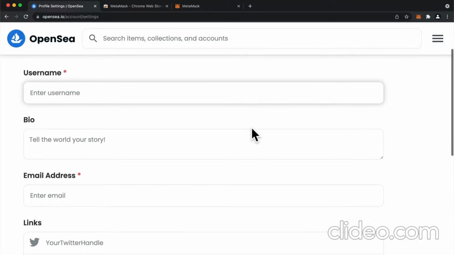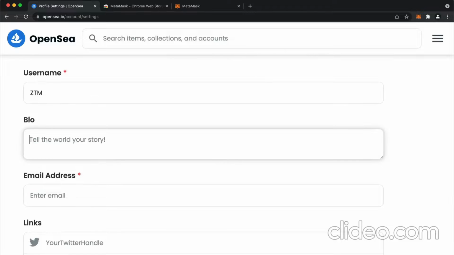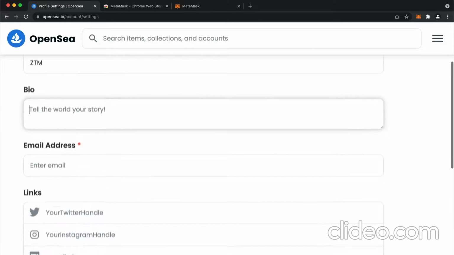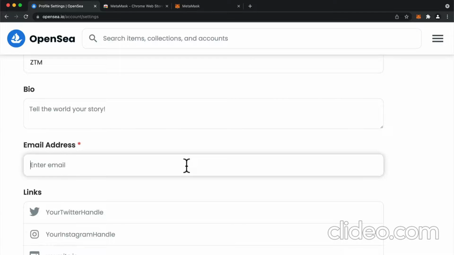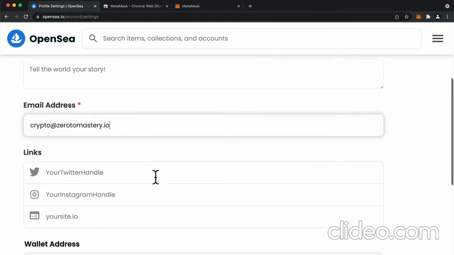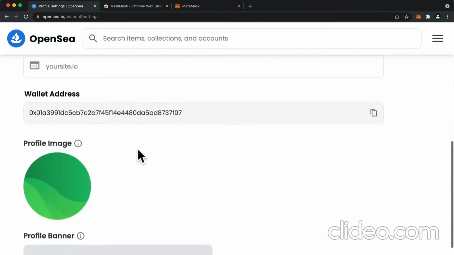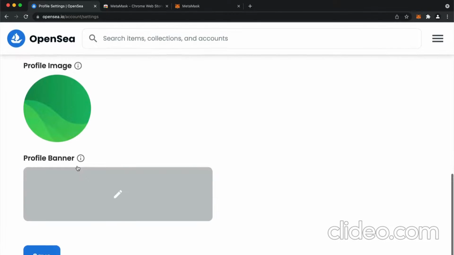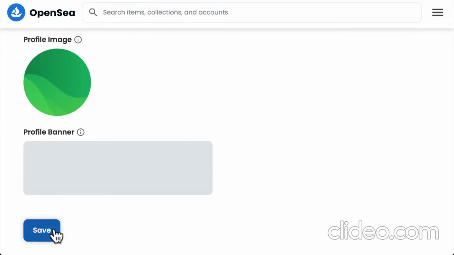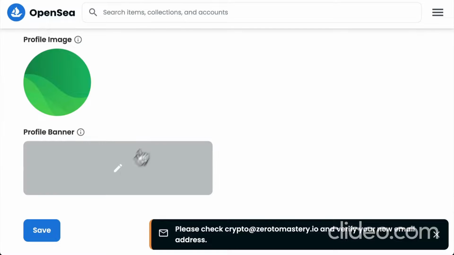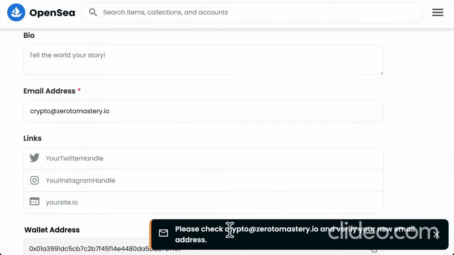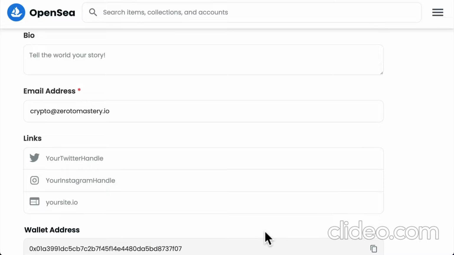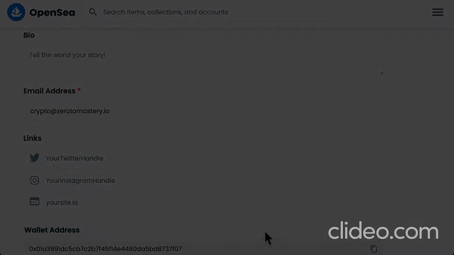So here you can fill out your username, your bio. So, as username, we can fill in ZTM, bio. We'll fill in the bio a bit later. And then for your email address, you should fill in the email that you want to use. I'll be using crypto at zerotomastery.io. And so you can fill in other parts of your wallet. You can even put up a profile image, a profile banner, and then you can save your account as is. And now it'll tell you verify your email address to link it to your OpenSea account. And so that's what you should do. Go to your email, go look for the OpenSea email and verify the account.